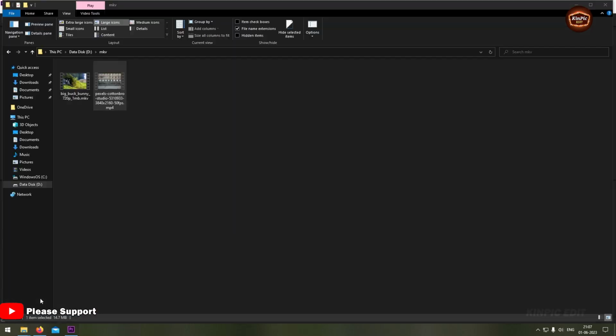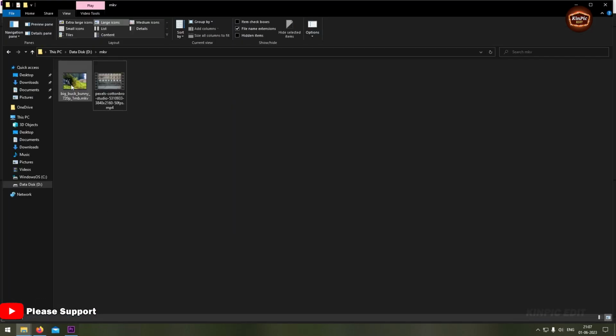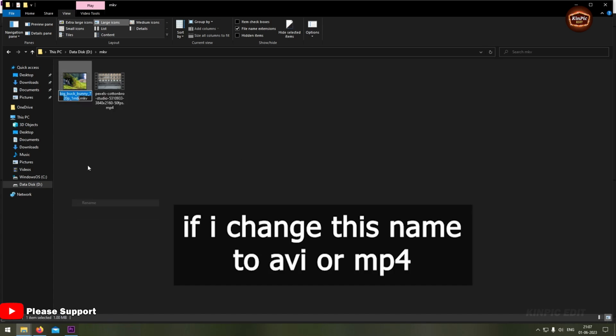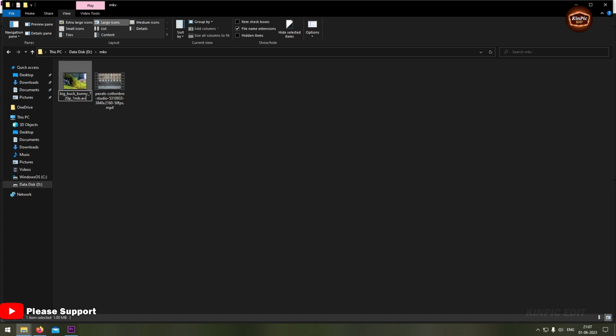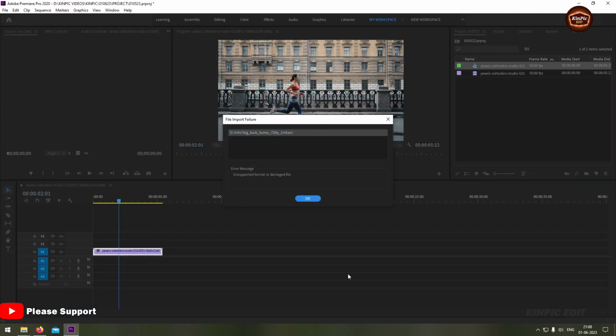Now come to this actual MKV file. If I change this name, AVI or MP4, whatever, look, this is unsupported format. This is the way they are making fool.